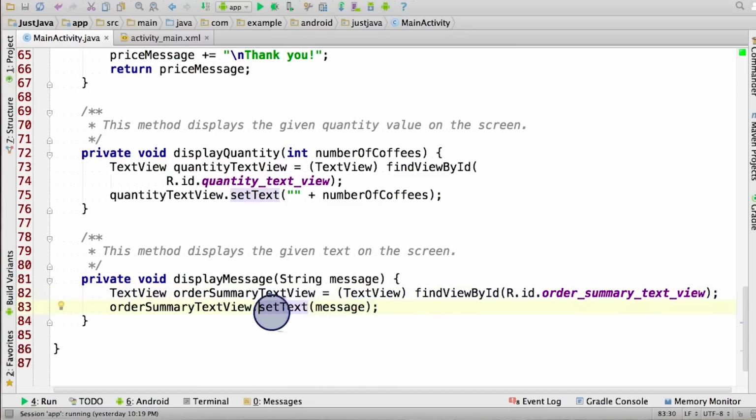So if we want to be able to call TextView methods, we need to have a TextView object. In order to have a TextView object, we need to call findViewById and then cast this View object into a TextView. The reason why casting works is because this View here in the view hierarchy is actually a TextView. If we try to cast it into something like a RadioButton, that wouldn't work because the order summary text view is actually a TextView. So we have to cast it into the appropriate type.